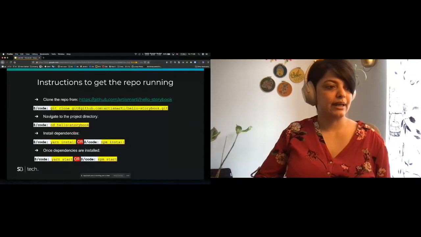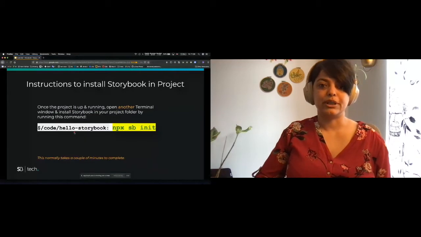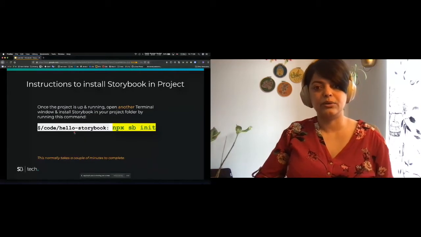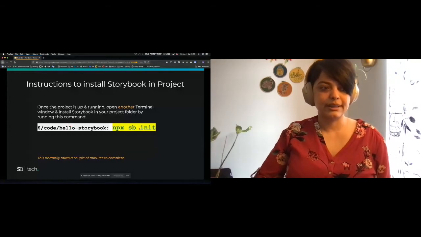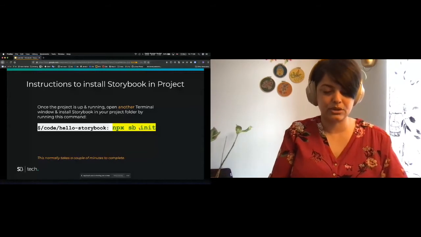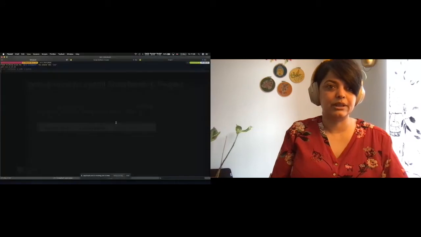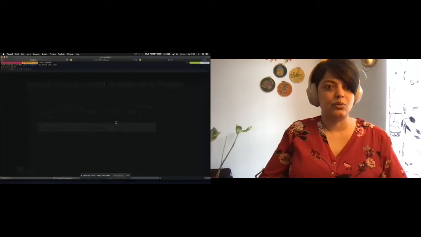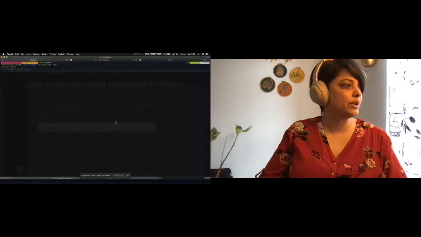Once you've done that, you will also have to install Storybook. So get the project up and running in another terminal window and install Storybook. The way you do that is here, npx sb, which stands for Storybook, init, initialize. This will take a couple of minutes, and while you're doing that, I already have it all installed, and I should be able to get this running in a second. And once you have it open, we will get started.